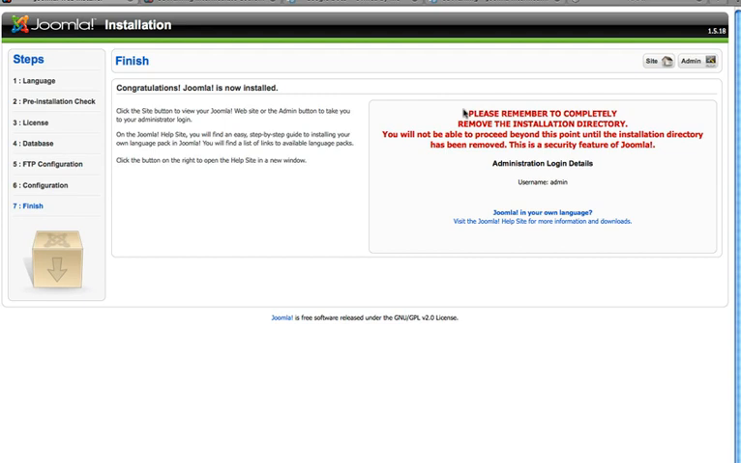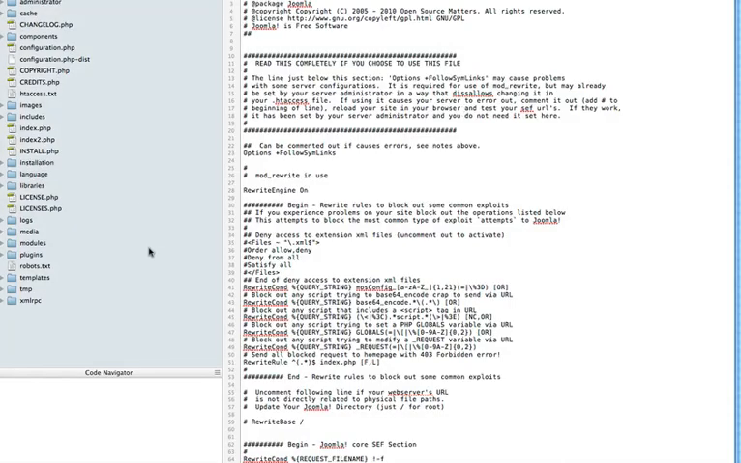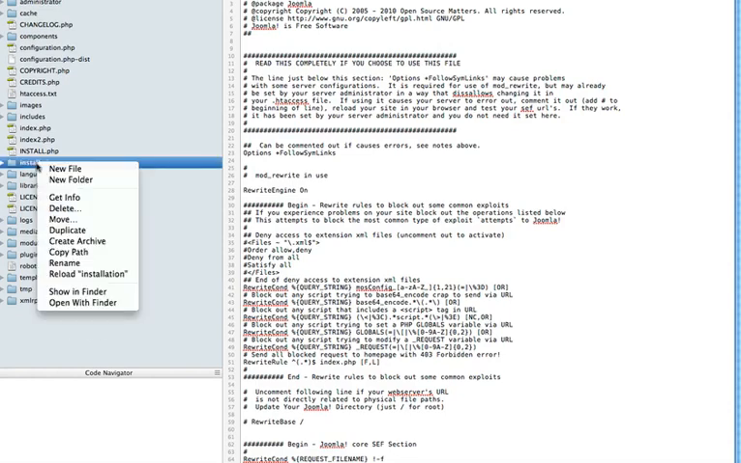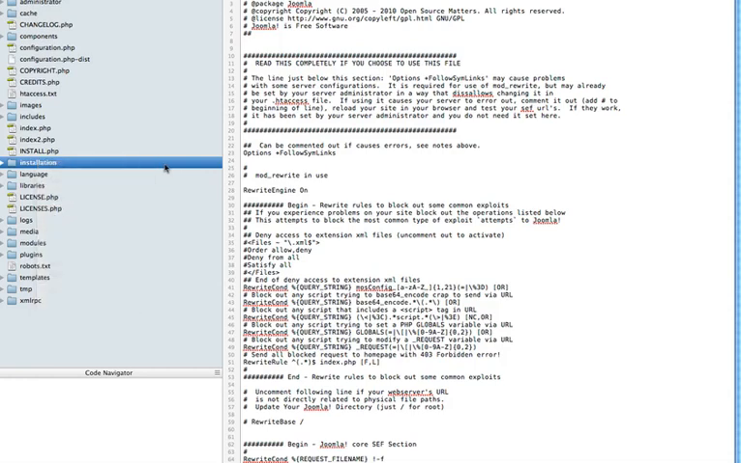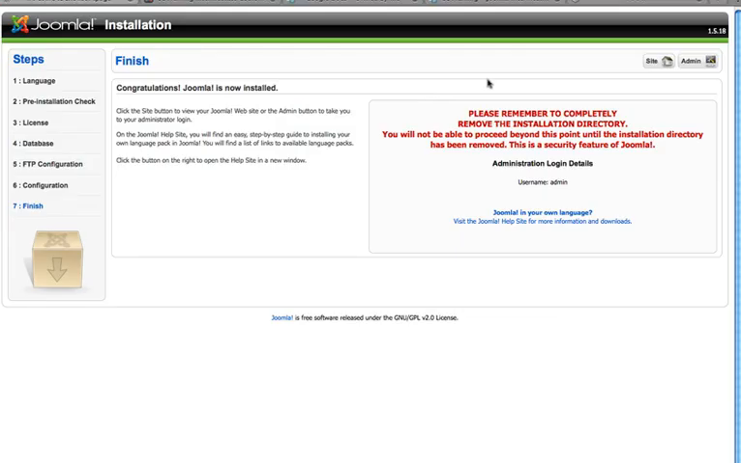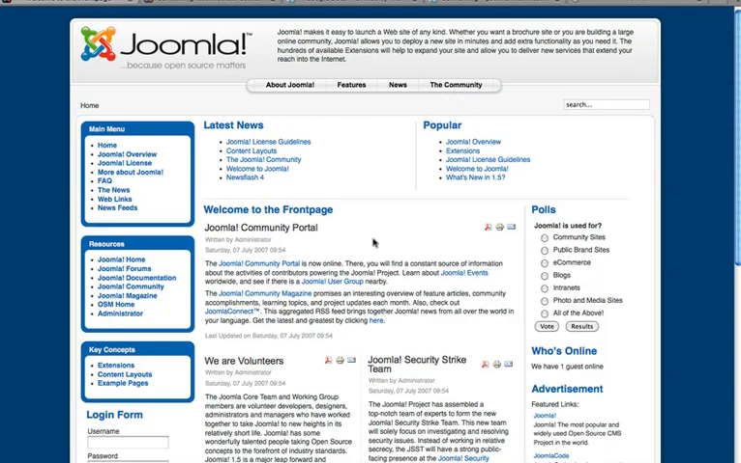Now we have to make sure we go back over and remove that installation directory. And to do that, we just come back over here and delete this directory. Or you can rename it. On a localhost environment, where you might want to do it over and over again, you might just want to rename that, and that's all you need to do. But in a live environment, I strongly encourage you to actually delete that folder. So now we can go over to our site, and we have the standard Joomla installation ready to go.